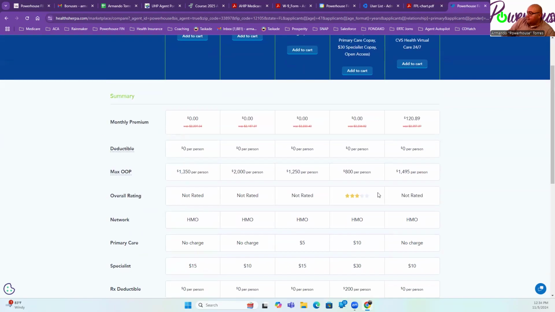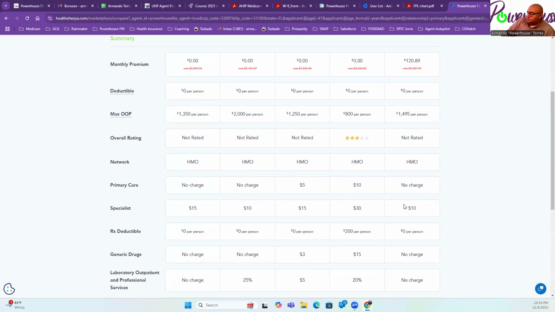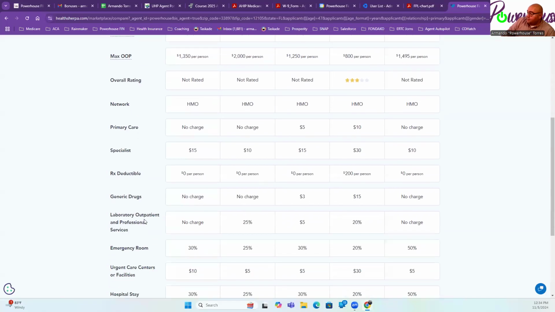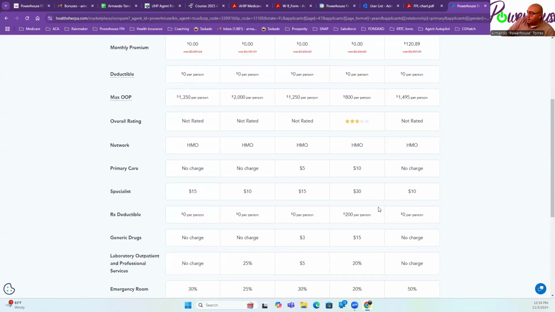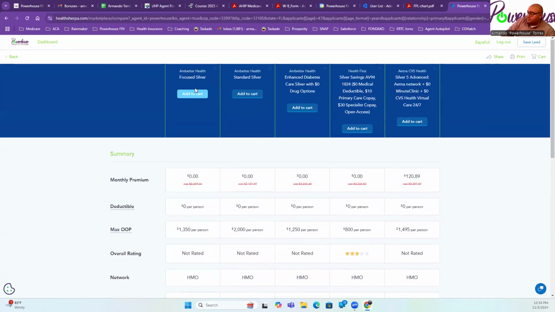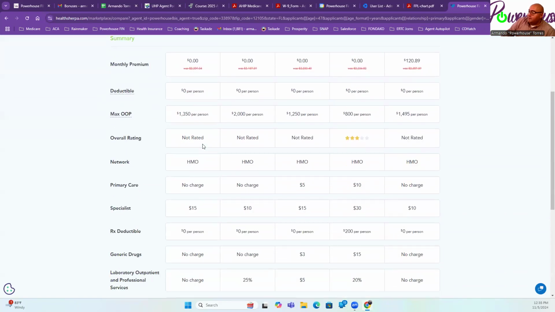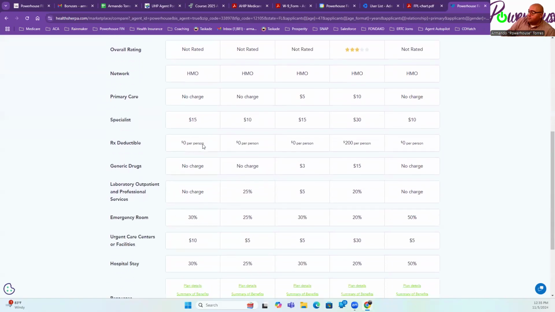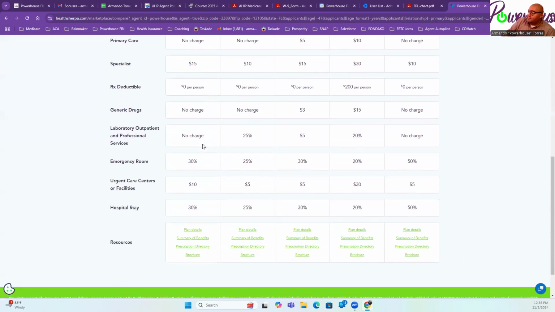Star rating is not really a big deal right now, especially because Ambetter is not star rated yet. You need to be 5 years in the marketplace. That doesn't really matter. Primary care, no charge, $5, $10, no charge. Okay. Boom. You go through this with the client and figure out what's important to them and what's not. So it looks like this one here, Silver Focus or Focused Silver, may be the winner, winner chicken dinner for this family. Any questions there?